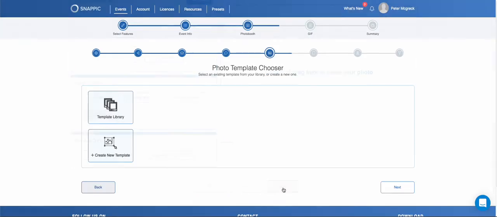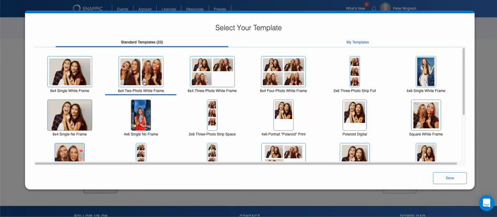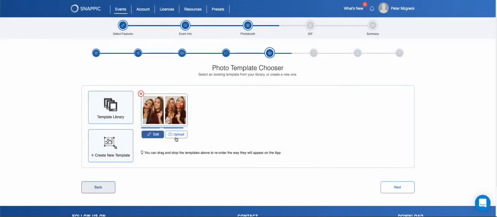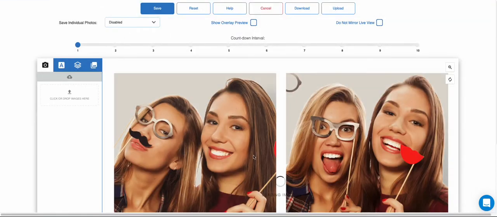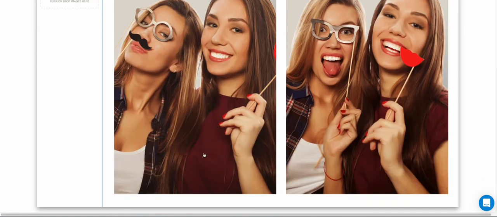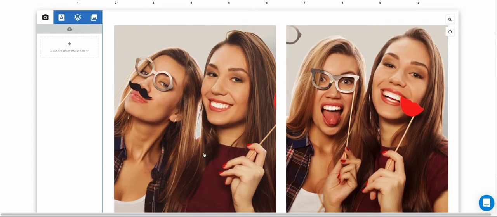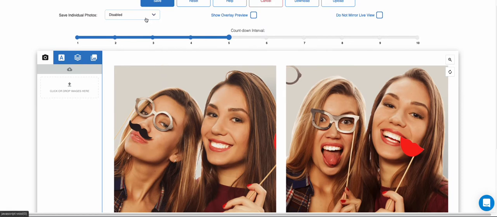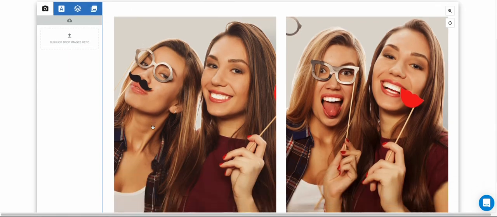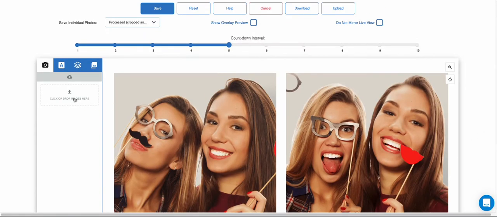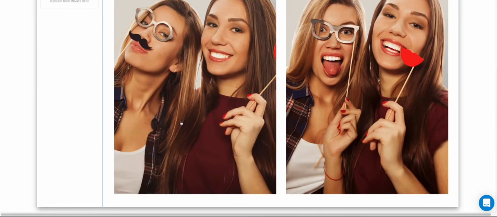Cancel this, and I'll just throw one out of the template library. So we'll just say this one. It's a single overlay. Then you go into edit. From here, I always do 5 seconds also. This is what you'd call a print, or the pictures with the template. There's going to be 2 pictures for this one. You can save the pictures individually, and it also saves this by itself. From here, you can drop images in or click on them and add them into your photo template.